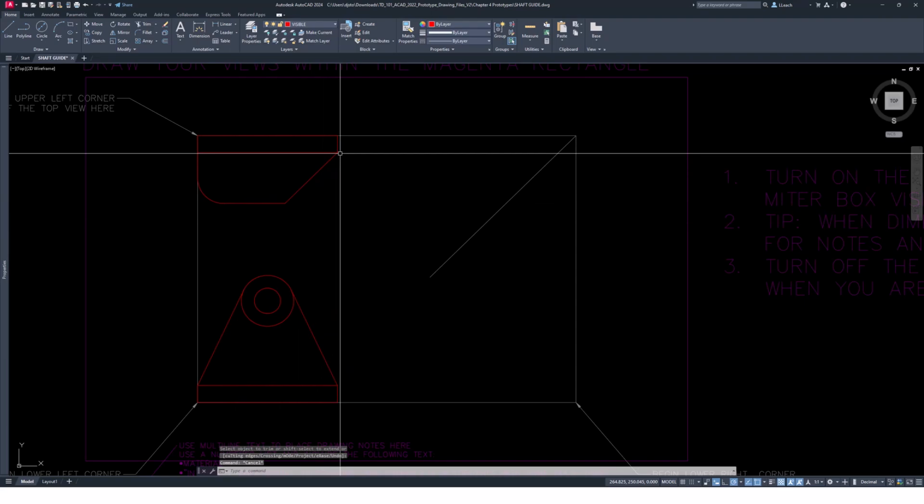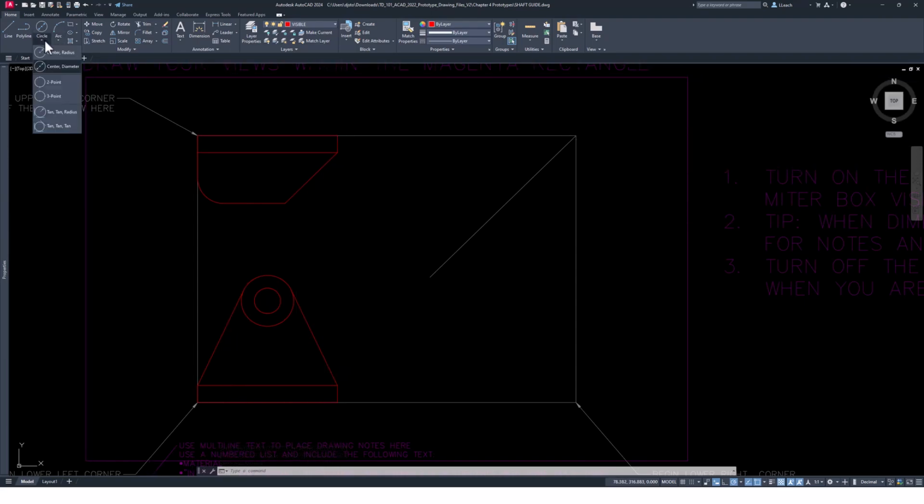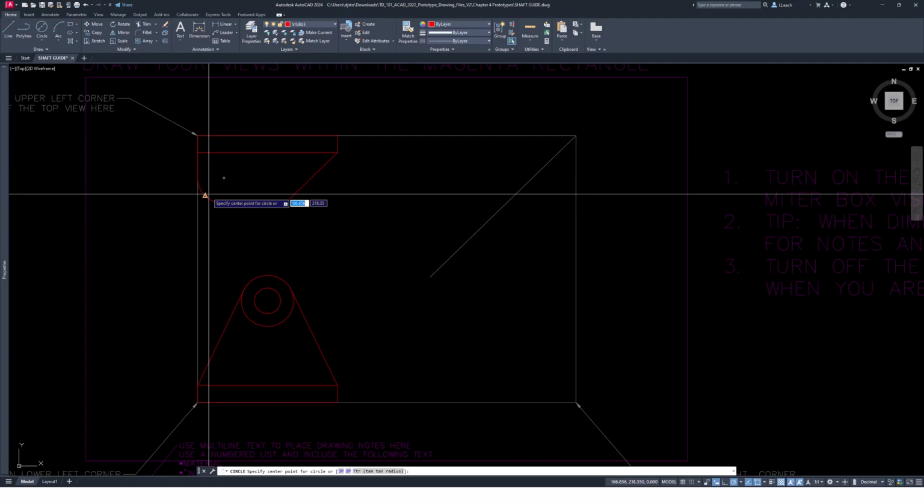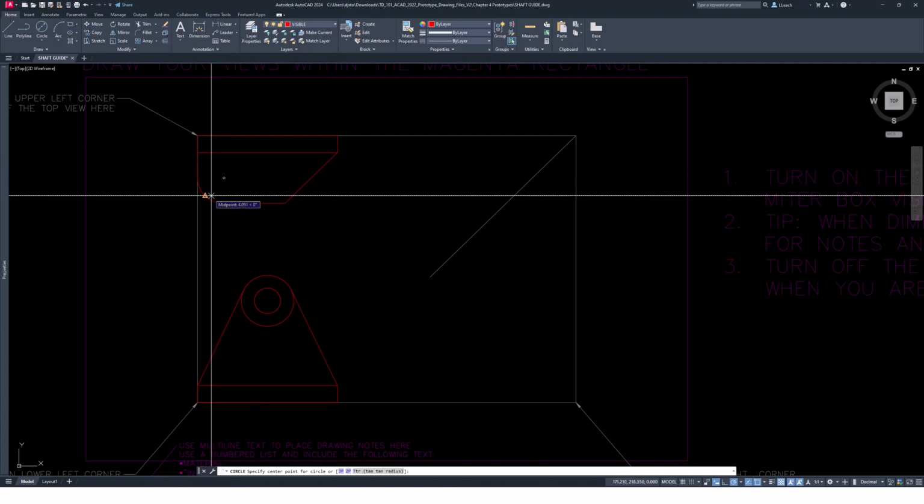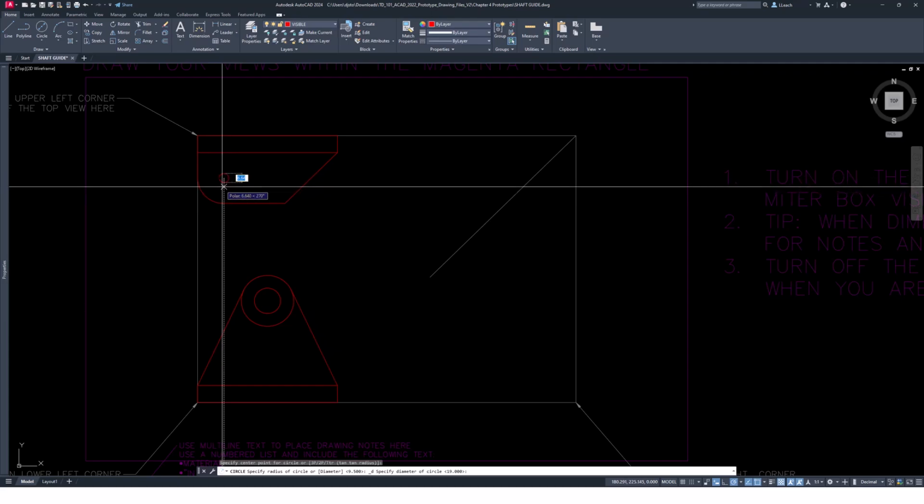And then what I can do is draw a circle diameter from the center where this arc is located. When I hover my mouse over this arc, you see a little plus pop up. So that's the center. And then I'm going to type in my diameter, which is 19.